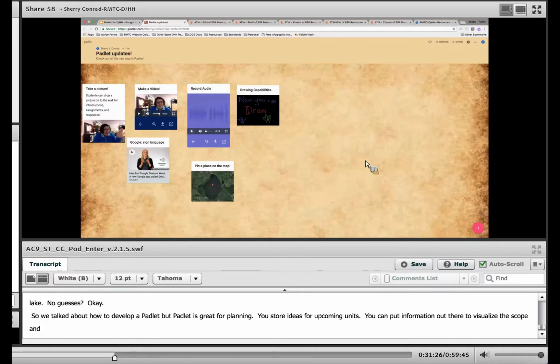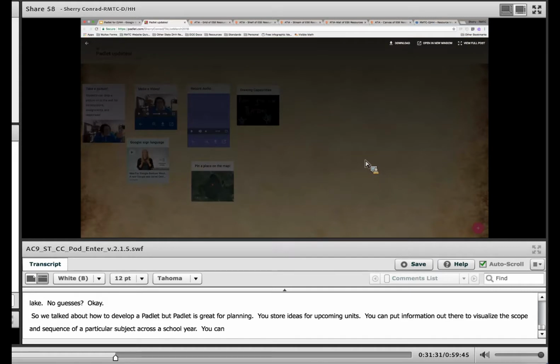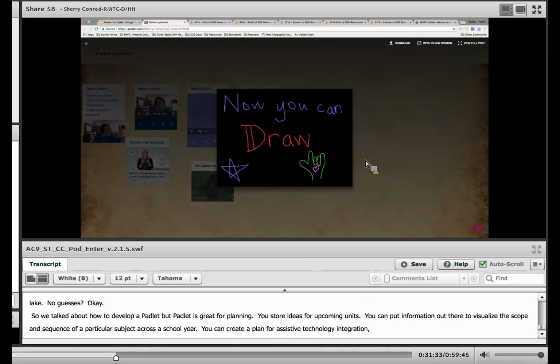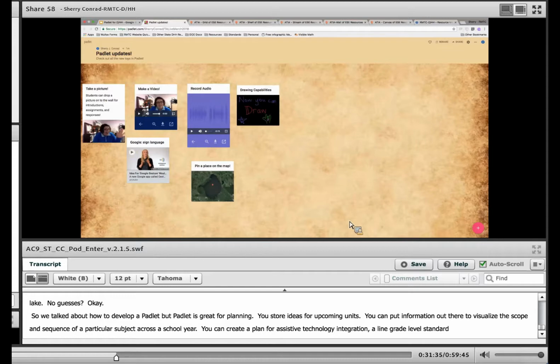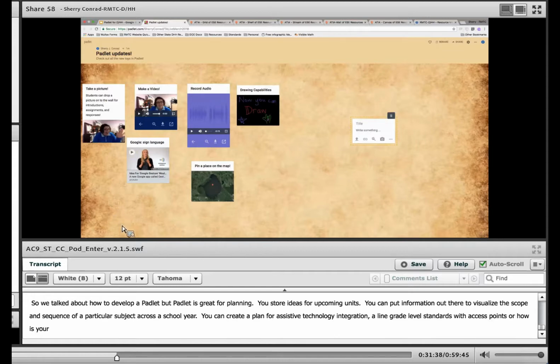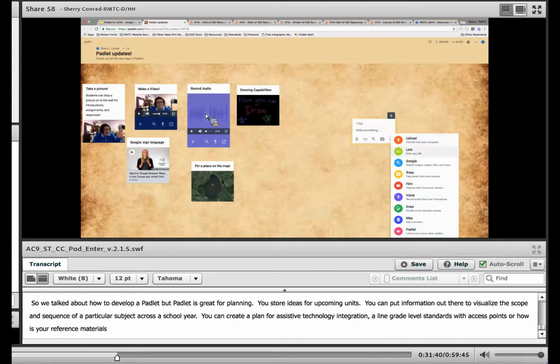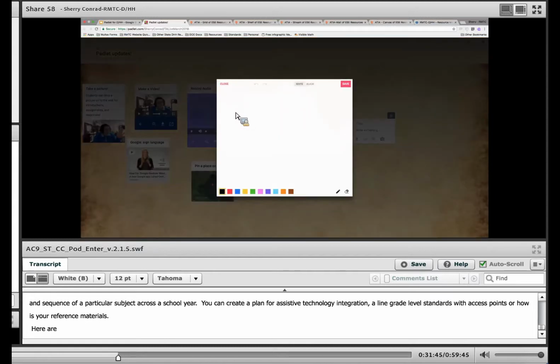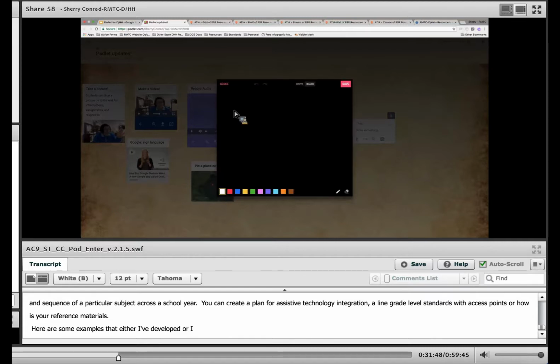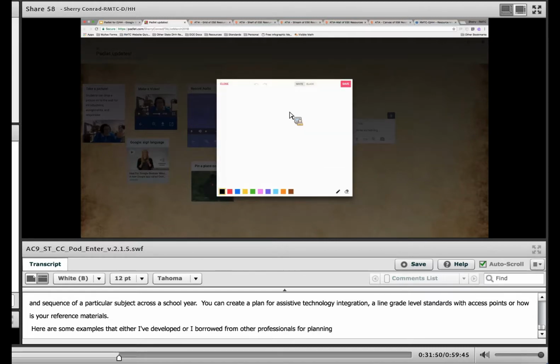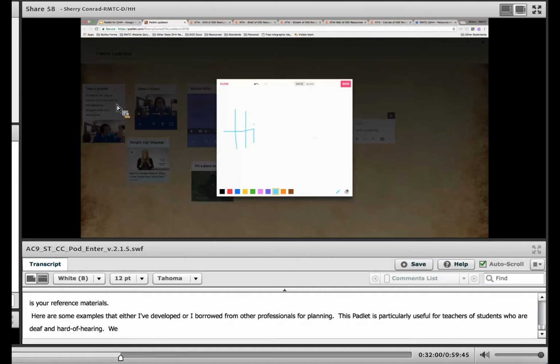So we talked about how to develop a Padlet, but Padlet is really great for planning. You can store ideas for upcoming units. You can put information out there to visualize the scope and sequence of a particular subject across a school year. You can create a plan for assistive technology integration, align grade level standards with access points, or house your reference materials.